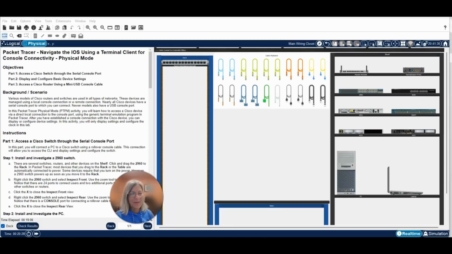Hello everybody. Today we are going over the Cisco Intro to Networking Packet Tracer Lab 2.3.8. It is about navigating the IOS using a terminal client for console connectivity, and we will be in physical mode for this lab. Our objectives are to access a Cisco switch through the serial console port, to display and configure basic device settings, and to access a Cisco router using a mini USB console cable.